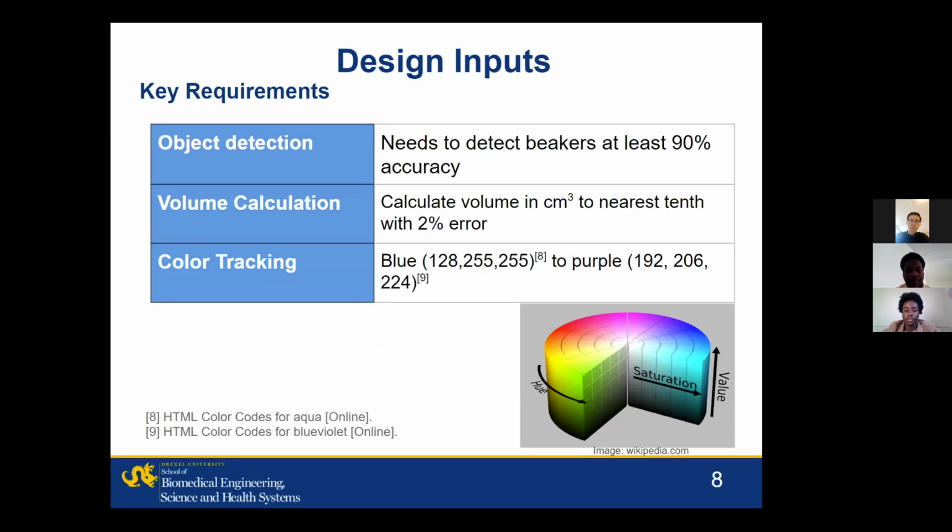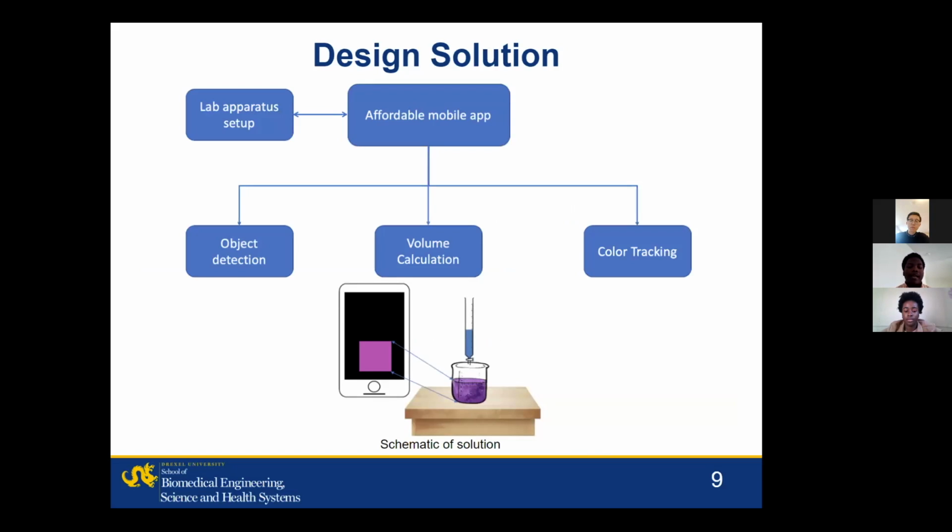Our design solution is going to comprise a lab apparatus setup and an affordable mobile phone app that's based on Python code. And the mobile app is going to be split into 3 different portions: object detection, volume calculation, and color tracking.